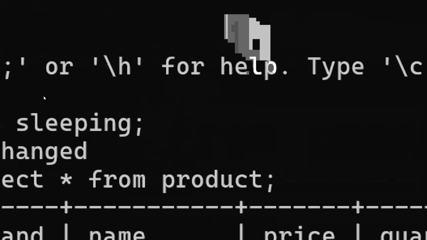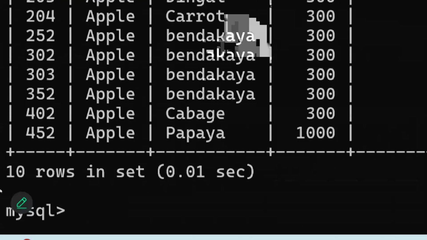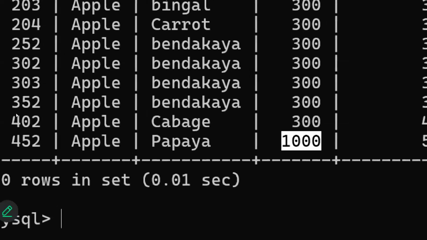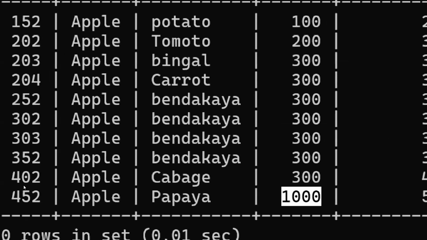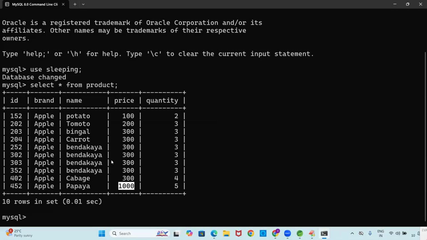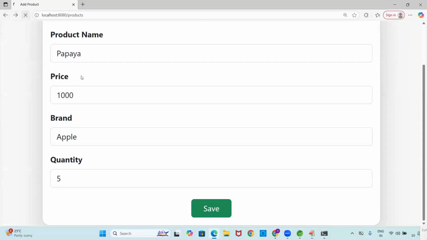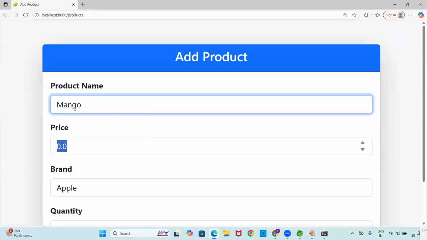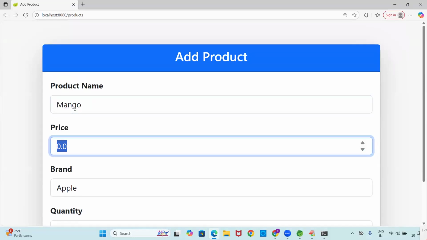See, guys, previously the data was saved because you didn't return the URL, but the form was executing, right? The product insertion status form. See, Papaya is there. Price how much? 1000. So you get this many products: 150, 450, something like that. Products are there or not there? Just go back and refresh. Give me one more product. Mango is a product.